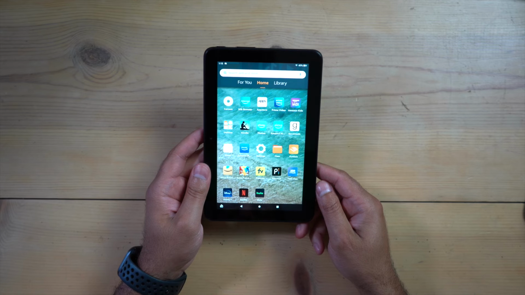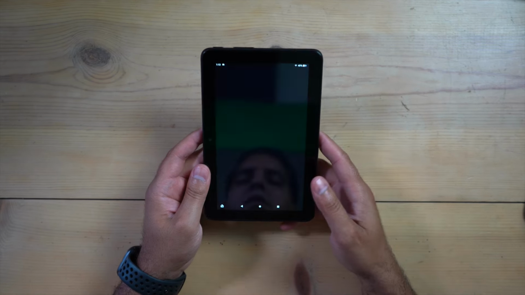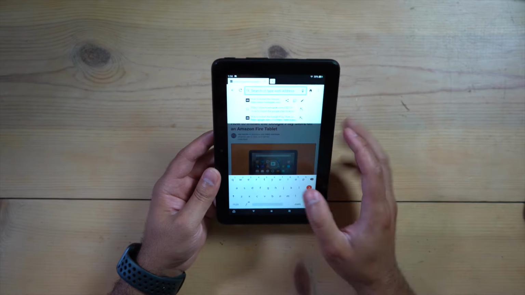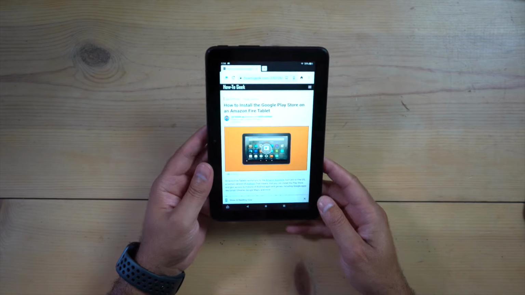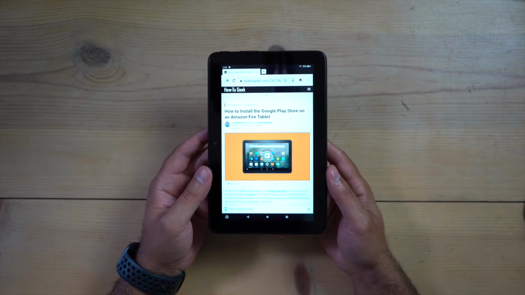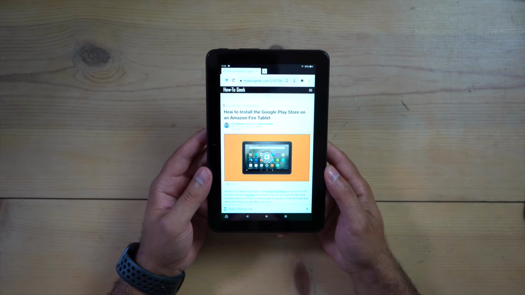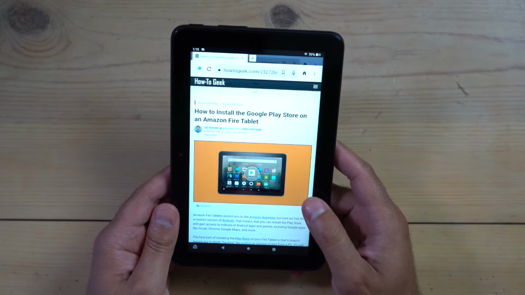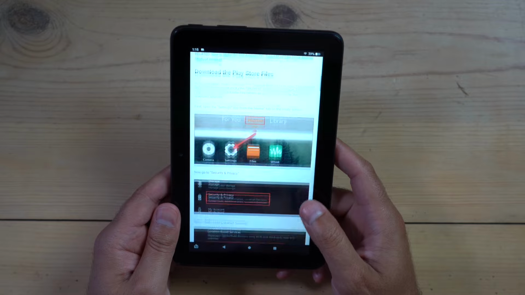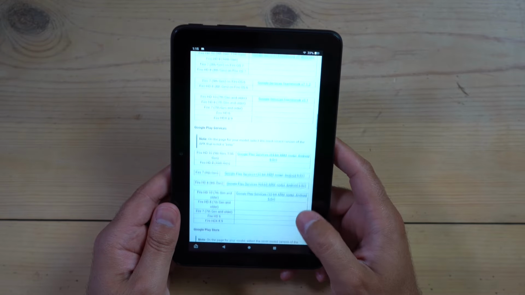Once that's finished, head over to the Silk browser. In the description of this video, I put a website link where you're going to download all the files that you're going to need. So copy that link and paste it into your Silk browser. There you'll find a step-by-step guide on how to install the Google Play Store. It's from howtogeek.com and it's actually a really helpful and useful article. But of course, I'll show you what to do step-by-step in this video.